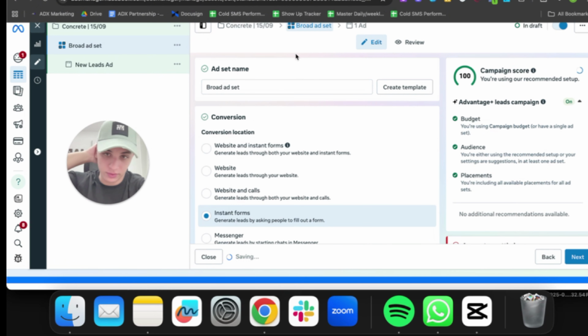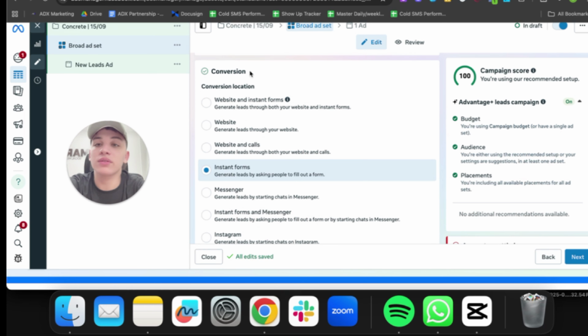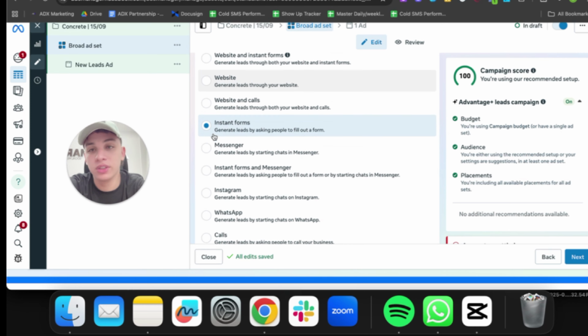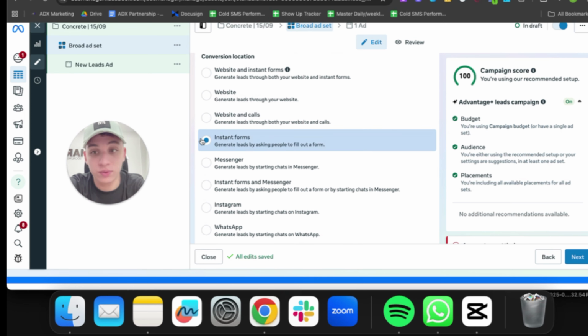That's it. I don't do any interest targeting. I don't do any of that. I just do broad and let Facebook do it. Conversion. Do conversion. You have to choose between website and instant forms.